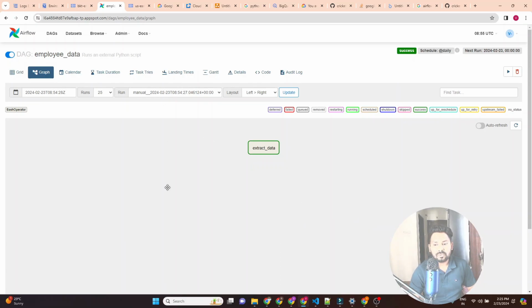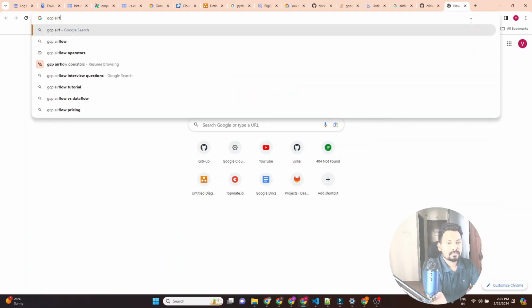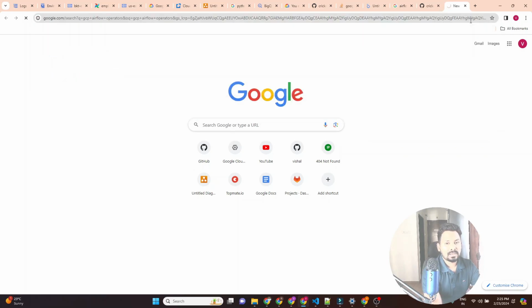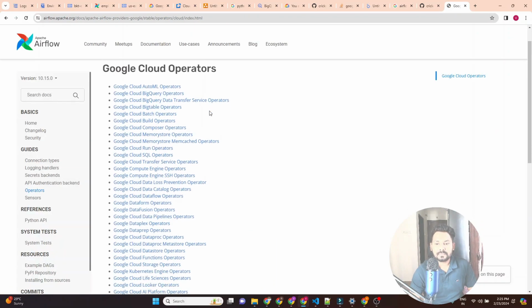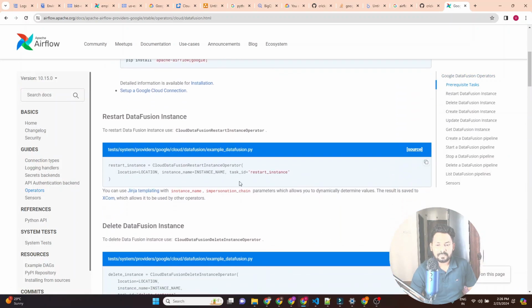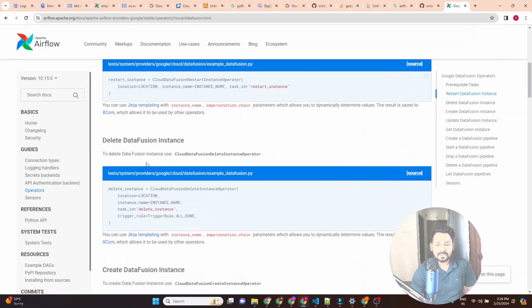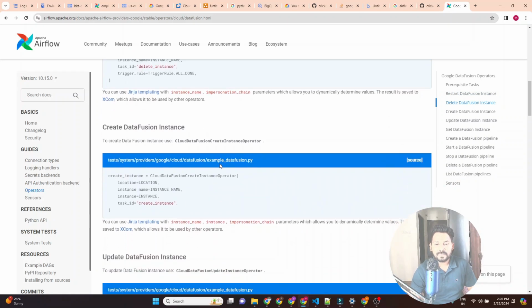So now, how to trigger a Data Fusion pipeline using Airflow. I'll be using a Data Fusion Airflow operator. I will go to the Airflow documentation, GCP Airflow operators. Okay, I will open this documentation and go for Data Fusion. Where is Data Fusion? Okay, Google Data Fusion operator. Now they have given code samples on how to restart a Data Fusion instance and how to delete a Data Fusion instance. We are not doing anything with the instance, we are just triggering a pipeline.